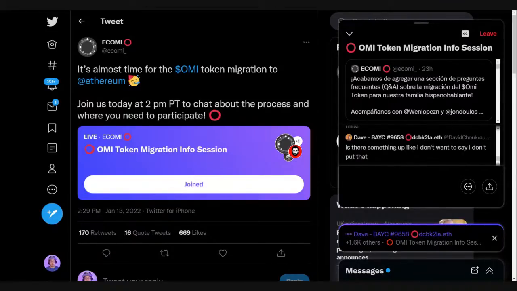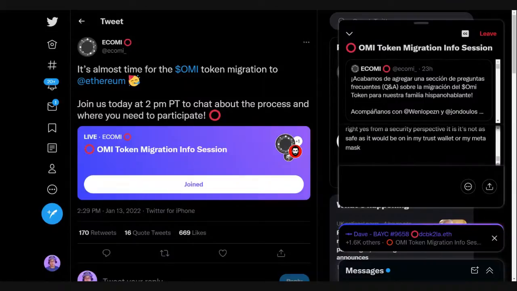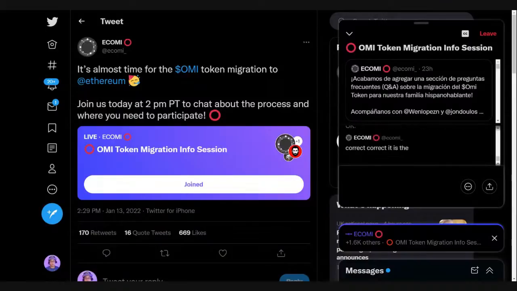is there something up, like, I don't want to put you guys in a position where it's like an upcoming announcement, but if I'm keeping it on an exchange, right? Yes, from a security perspective, it's not as safe as it would be in my Trust Wallet or in my MetaMask. But if there is an exchange hack or anything of that nature, you guys, VeVe or Ecomi, are not responsible, correct?